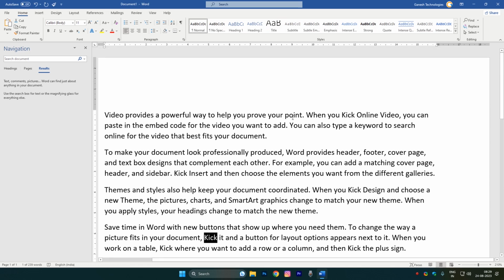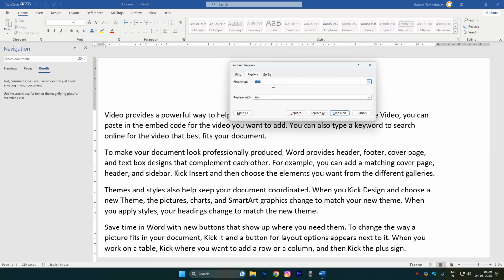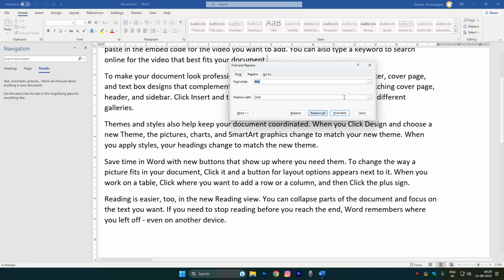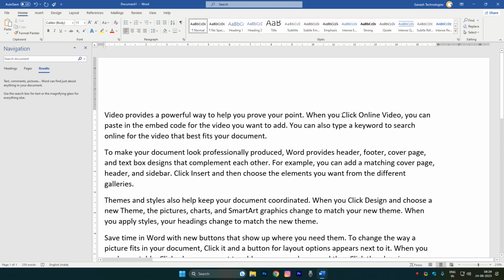Now again I want to replace this kick word with click. So again you can go to replace, find what, there you have to type kick. Replace with click. Replace all, 6 replacements. Okay, close. Now this is click here. This is find and replace options.